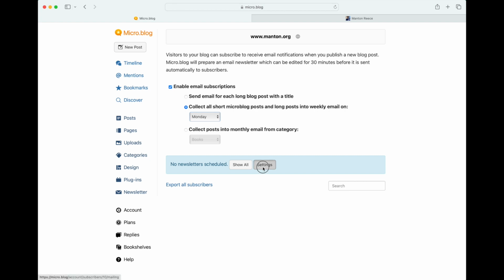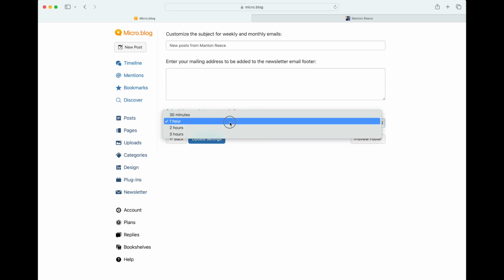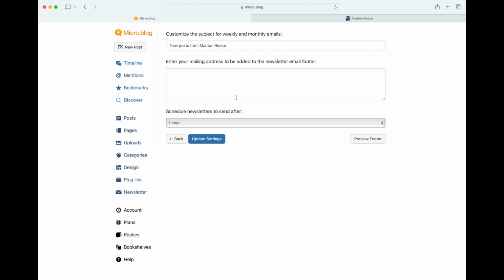So if I go to settings, I have it set to send the email newsletter an hour after it's ready to go. So Micro.blog collects all those posts. It makes a draft of what the email is going to look like. It sends it to me only. And that way, if I don't like something in it, I could edit it. And then if I don't do anything, an hour later, it goes out to subscribers.